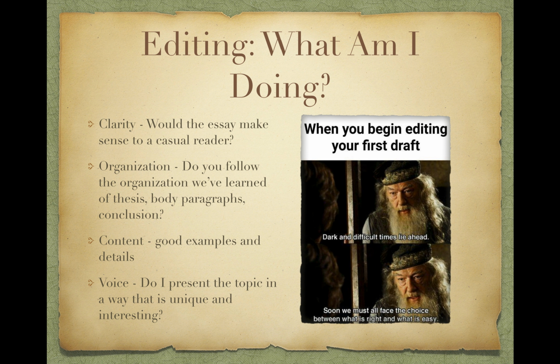And you can see my little cartoon over here of Dumbledore. It says, "When you begin editing your first draft, dark and difficult times lie ahead," because I know that this is how students feel about editing a lot of times. Like, oh, I have to edit. This is the worst. And he says, "Soon we must all face the choice between what is right and what is easy." And that's the choice that you make when you face editing. I know that this is a silly meme, but it's true.